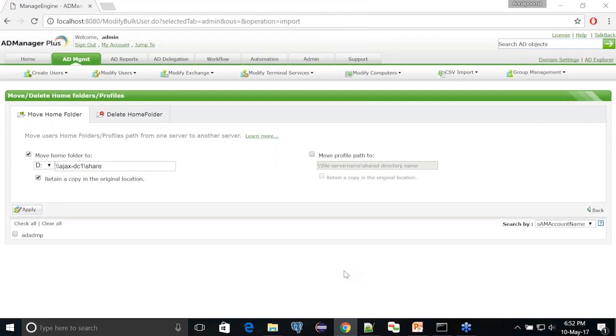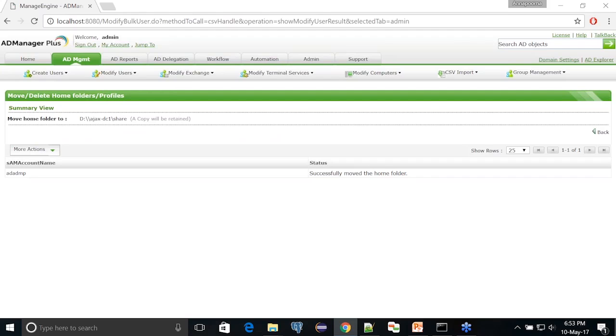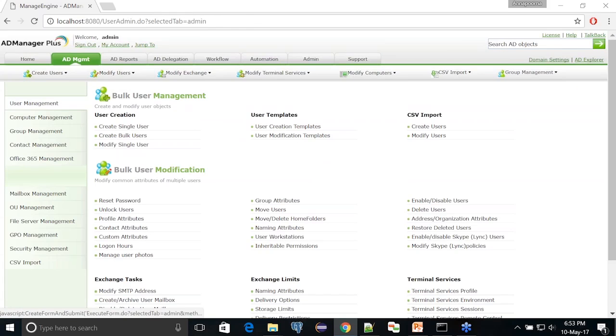And hit go. Now choose your user account and then hit apply. So now you can see that this home folder will be moved to the location that you have specified. Let me go to AD Management tab and then verify whether the change has been done or not.